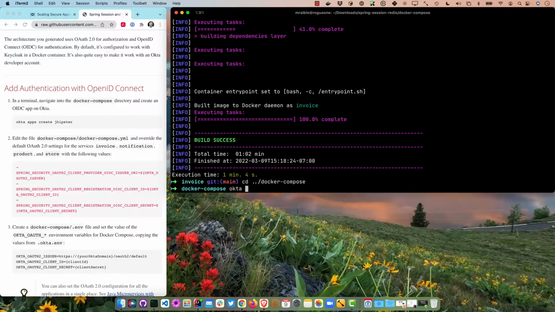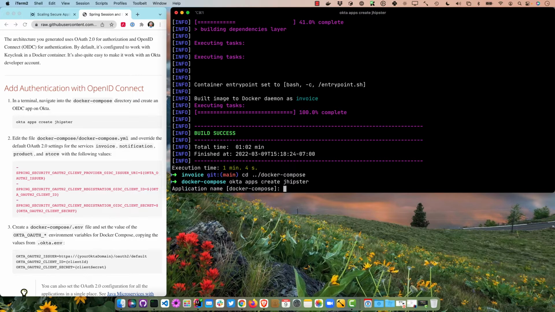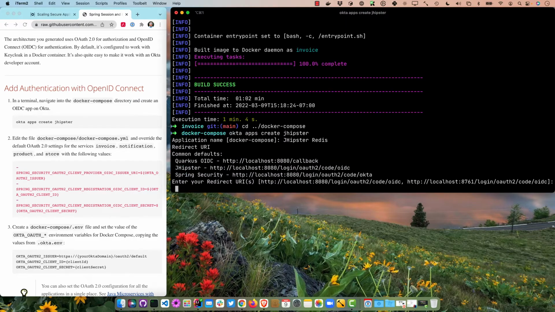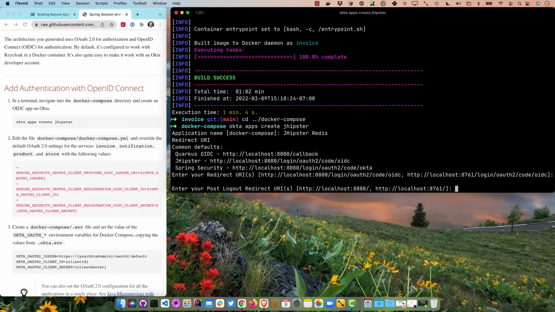So I will go ahead and use Okta CLI to create a new JHipster app. So this is okta apps create jhipster, and we'll name it jhipster-redis. And it defaults to the correct redirect URIs that you'll need. That 8080 is for the gateway, the store application, and then 8761 is for the JHipster registry, which we'll also configure to talk to Okta. You don't have to, but I like to because, why not use the same authentication for everyone?